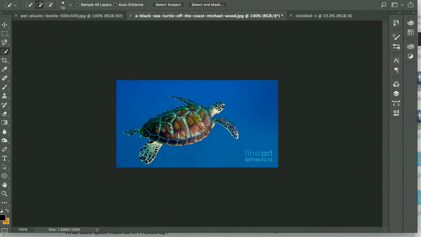So if I was doing it quite quickly like this, again I could use that Q, and as you can see here I've got quite a few bits of the turtle missing and bits where I've gone over. So again, I could go in and tidy up those areas, add into it.